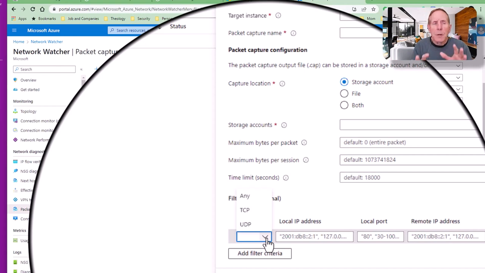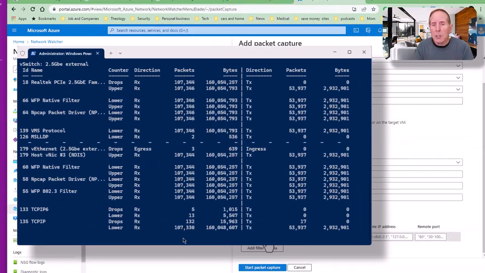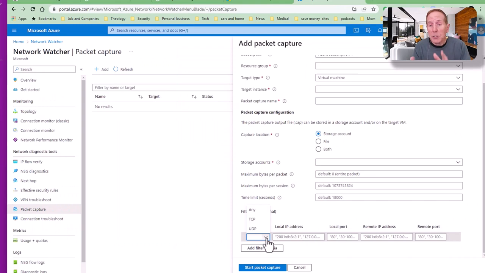Now, both Azure and Windows Admin Center have a limited ability to implement this packet capture. It's much more powerful in the command line. So just be aware of it. You still can do some with it, but it doesn't give you all the functionality and features, either in Azure, as far as I can determine, or in Windows Admin Center.